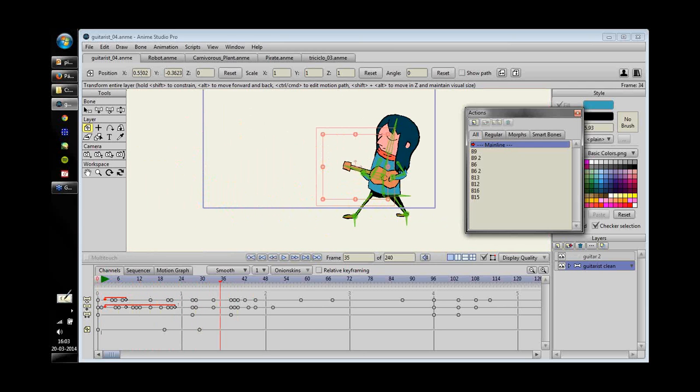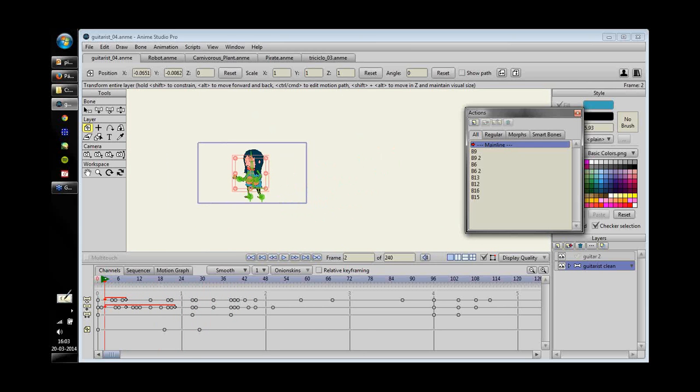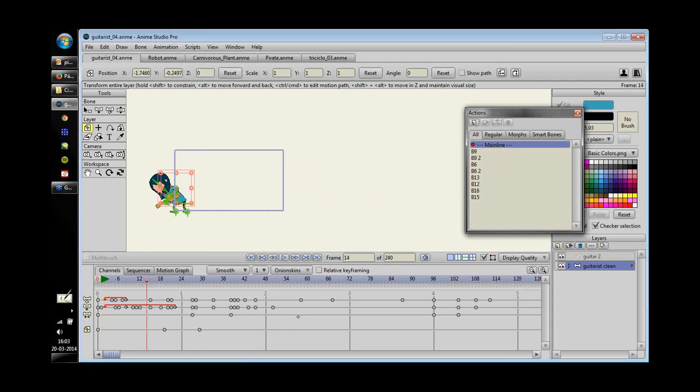If I want this movement, but for example, I don't want the character moving in this part of the screen. I want the character moving in the right of the screen, for example, here. I check relative keyframe, select the keys of the movement, and now if I move the character, all the keyframes will also be moved. So now you can see it is making the same movement, but at the other side of the screen. So that's relative keyframe.